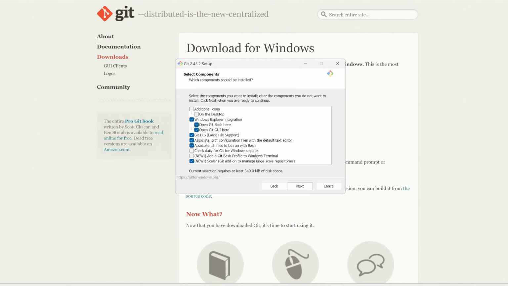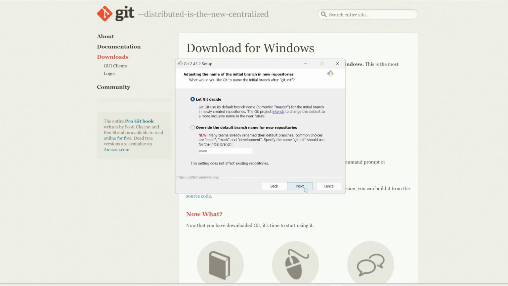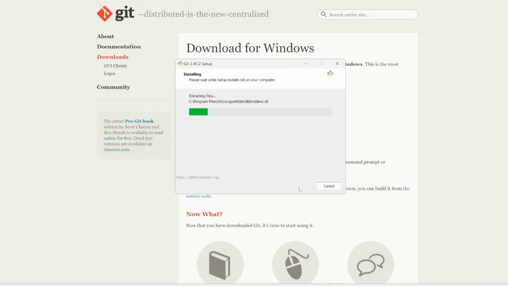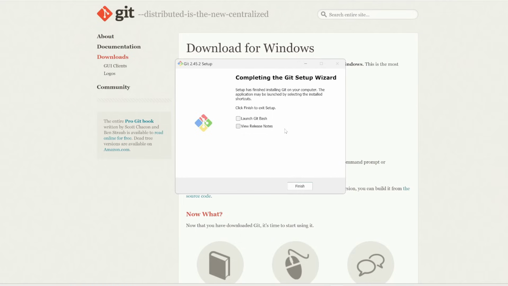And then I'm just going to leave this at the default. And then I'm going to click next again and click next here. We're just going to use the default settings for all of these. There's a lot of settings that you need to go through, so I'm just going to click next for all of these. All right, and then it should go ahead and install all the files. So this might take a few minutes. Perfect. So now we have git installed.